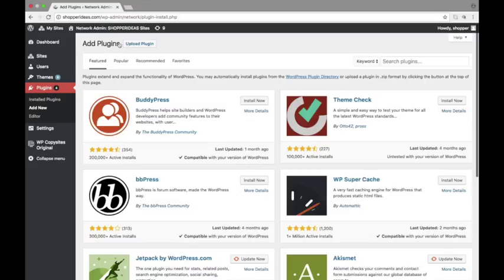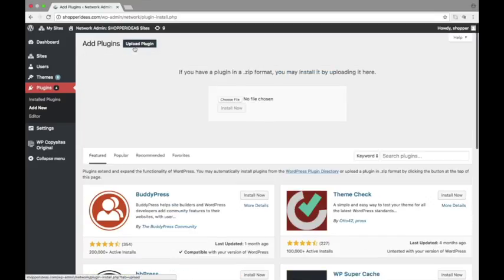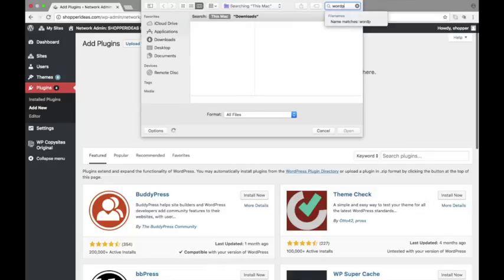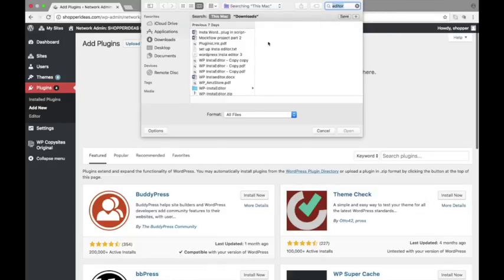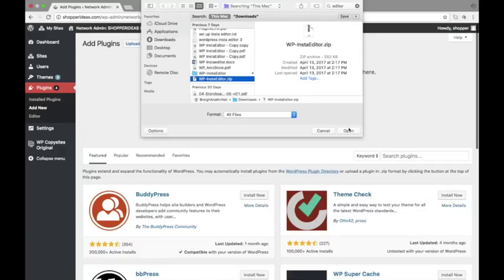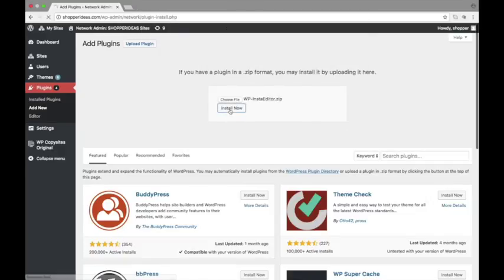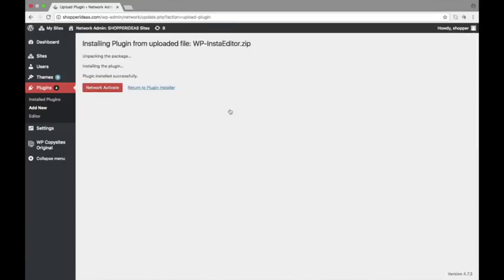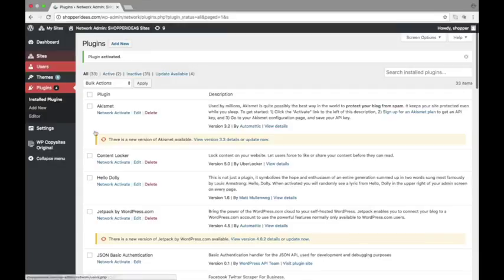Then, you're going to click Upload Plugin. You're going to need to choose your WordPress editor zip file. Now you're going to click Open and choose Install Now. It looks like it has unpacked the packaging, it installed the plugin, and now the plugin is installed successfully. Now we're going to click Network Activate. And we're going to return back to our plugins page. Great! You have now just installed your plugin using method A.